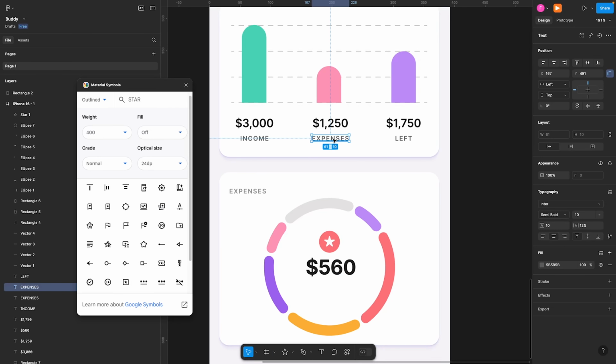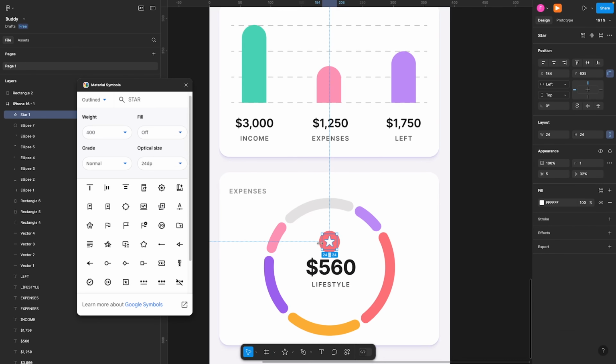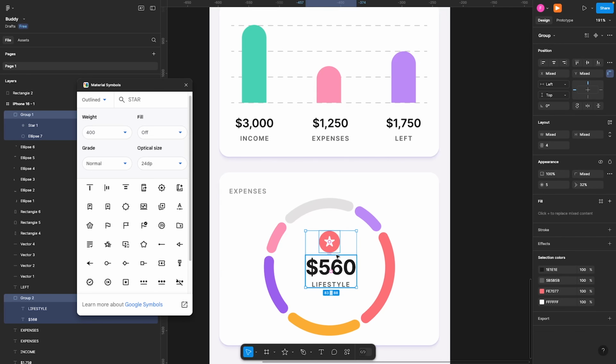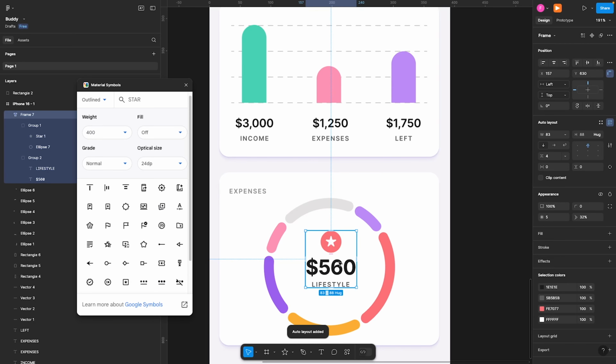Then I can just copy these down here and rename each to lifestyle. Select these two and group them, and then select these two, group them. We can use auto layouts, and I'll probably just use an auto layouts here. Make sure they're aligned to the center of my screen, and then I'm a balance, yeah.